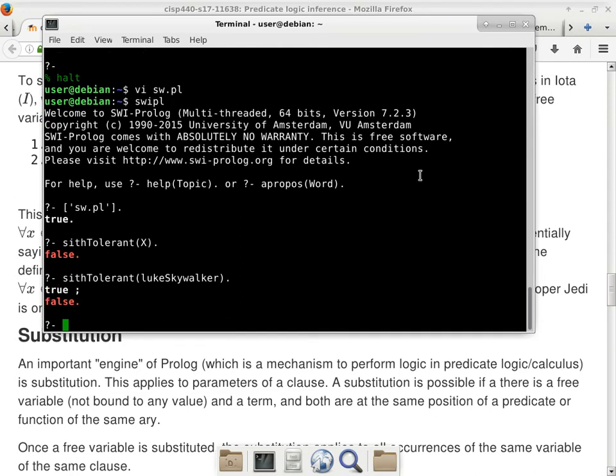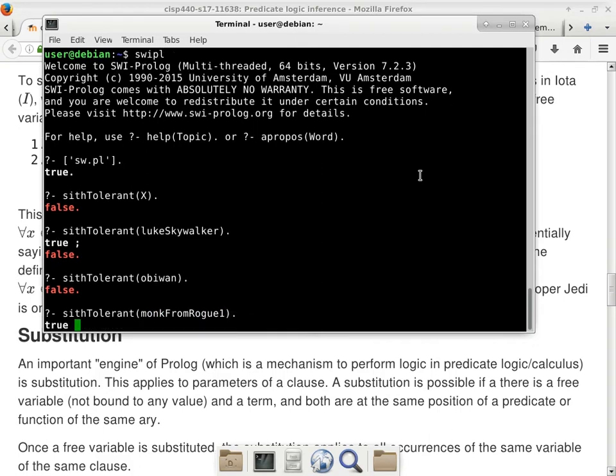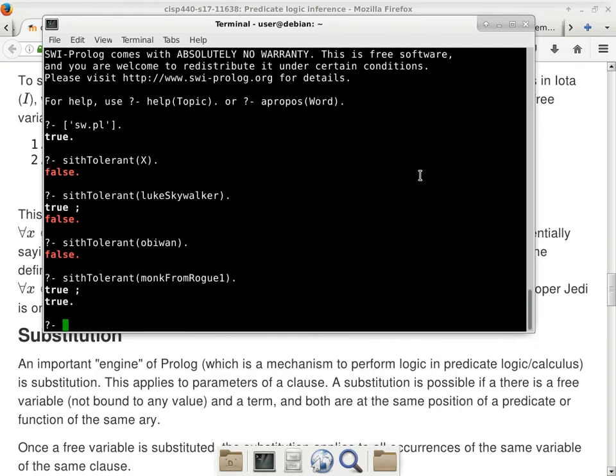Okay, that's true. Let's try Obi-Wan. Obi-Wan is not Sith tolerant. Let's try the monk. The monk is Sith tolerant because we have not stated that he disagrees with anyone. Is that okay? Obi-Wan is the only one that is not Sith tolerant because we have explicitly stated that if Y is a Sith, then Obi-Wan disagrees with that.